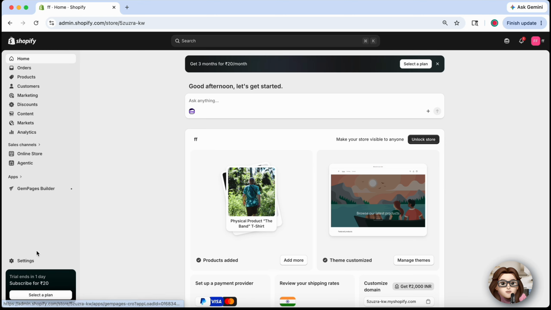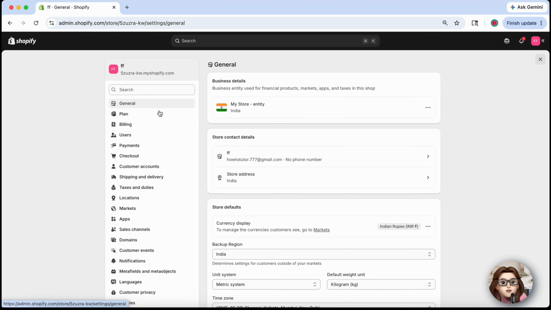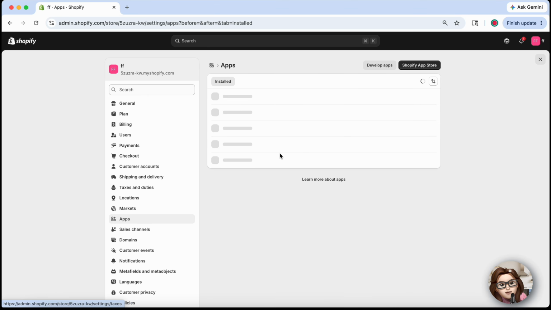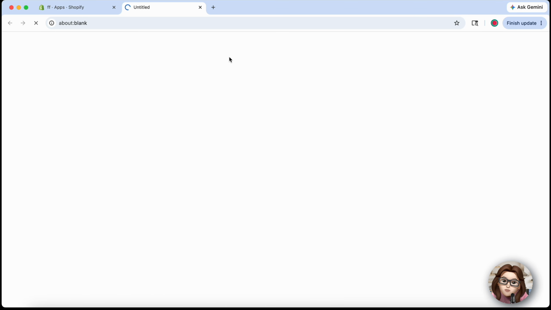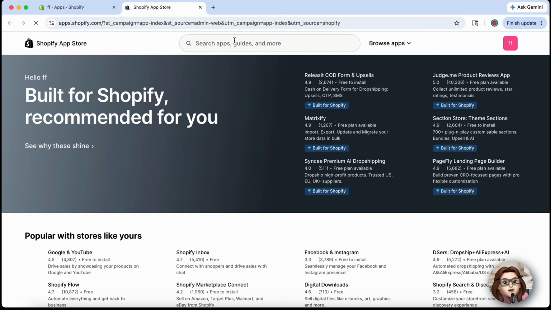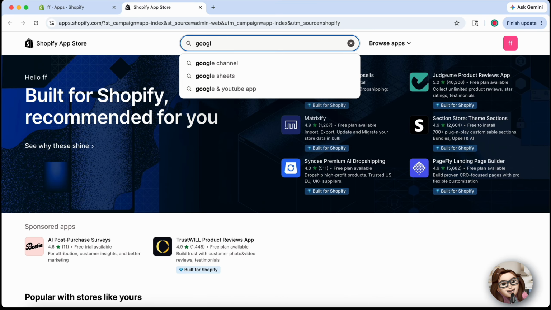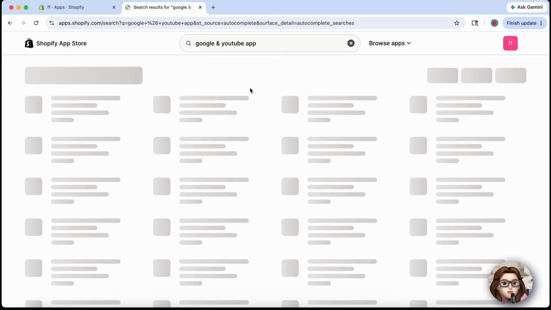From the left-hand menu, click Settings, then select Apps and Sales Channels. Click Shopify App Store and search for the Google and YouTube app. Install the Google and YouTube app and open it from your Shopify dashboard.